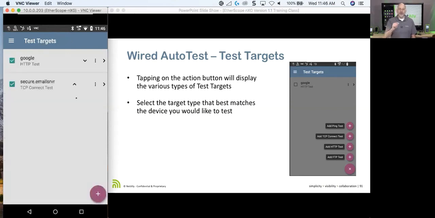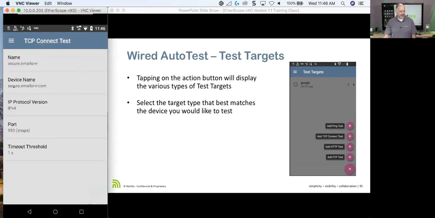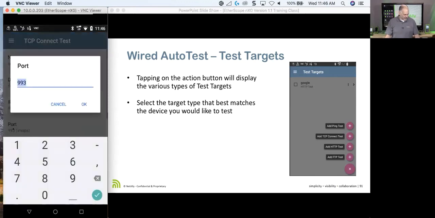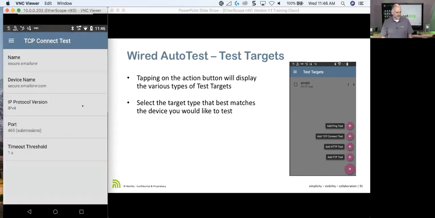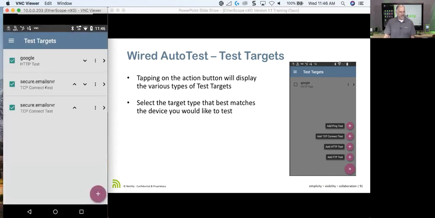Now, we want to test 465 as well. Do I want to type all that in again? No. All I need to do is come in here and say duplicate. So now there's the device. I can come in, I can say 465, I'll hit OK, and I'll hit back. So now I've added both those.